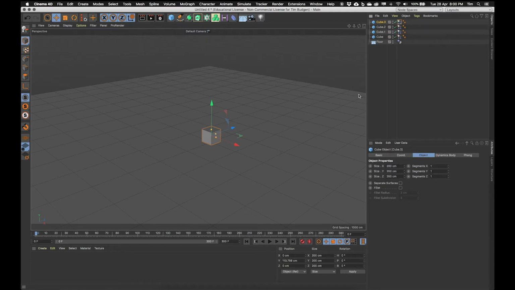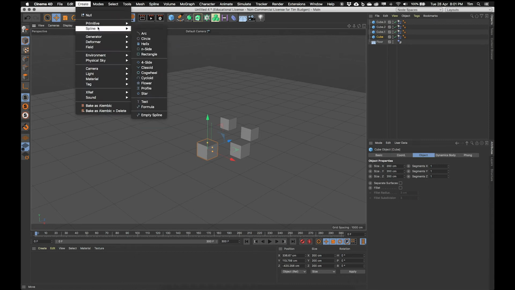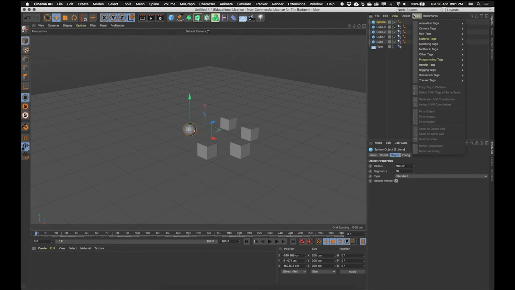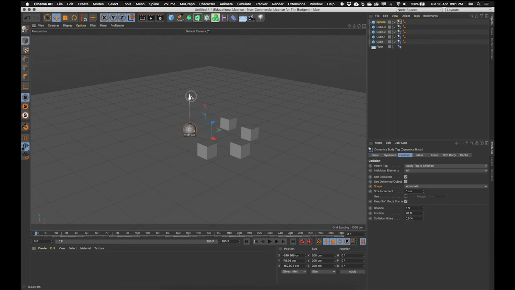So let's put a couple of those in, and let's just move these around so that they're not all sitting on top of each other. Whoops, make sure they stay above the ground plane. And I'll make a couple of other shapes as well. So let's create maybe a sphere. And again, let's just shift that off the ground and put a rigid body tag on that one. Rigid body. Maybe make that one a little bit bigger.